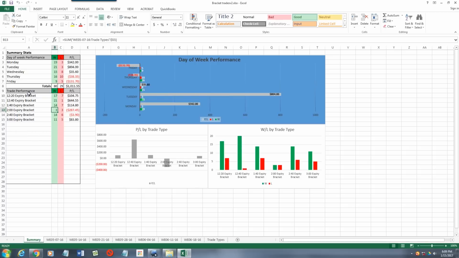In this particular log, we had different trades, we call them brackets, you can call them squeezes, but basically we created a different trade for each particular time of day bracket that we were doing. So we were testing the 12:20, 20-minute binary expiration, 12:40, 1:40, 2:40, and 3.